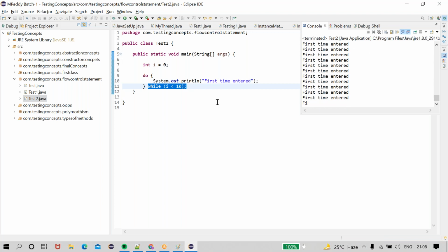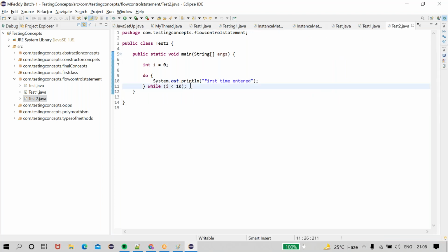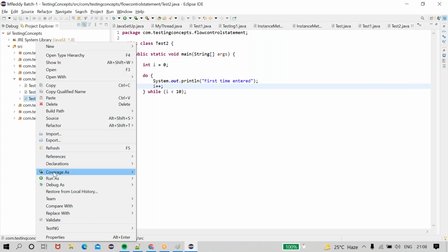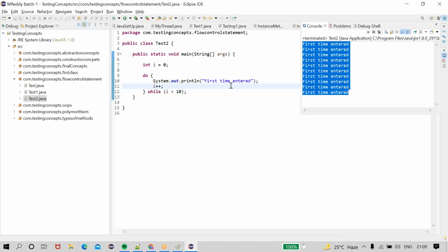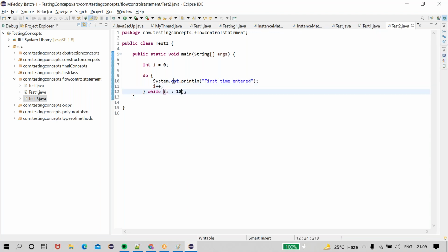Oh my god, sir, sorry: i plus plus. Very, very important. In the do itself, I am forgetting every time, I don't know why, i plus plus. Every time we need to pass i plus plus, to meet the condition. Very good, guys. See, it will print that many times. If the condition is not met, see how many times data will be printed?